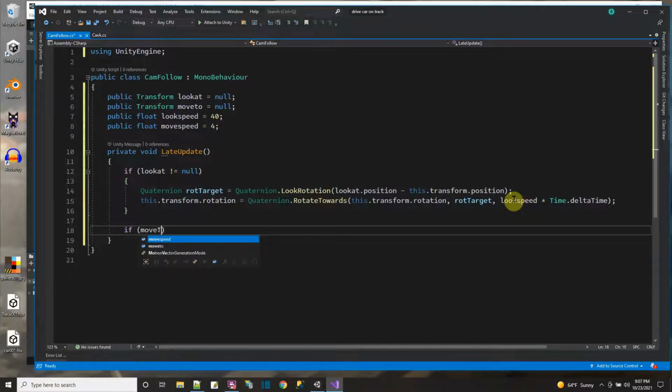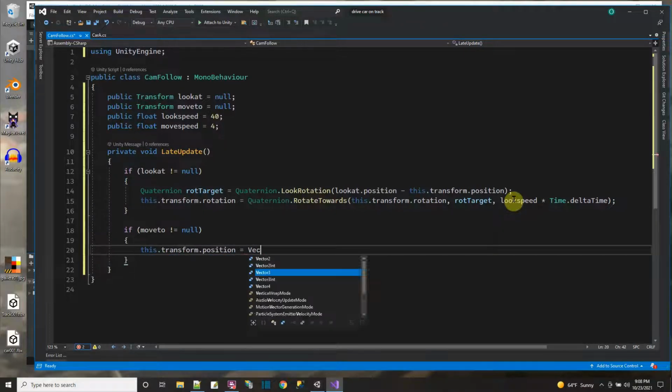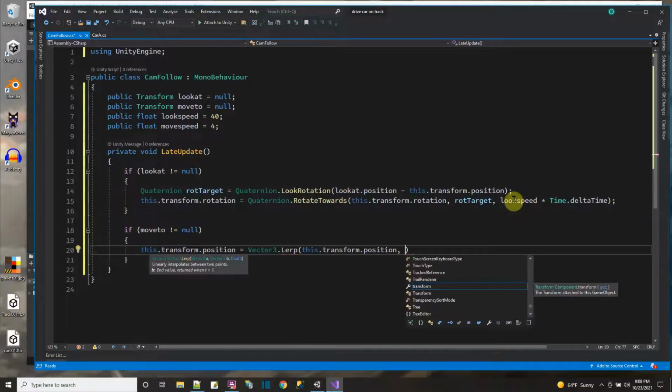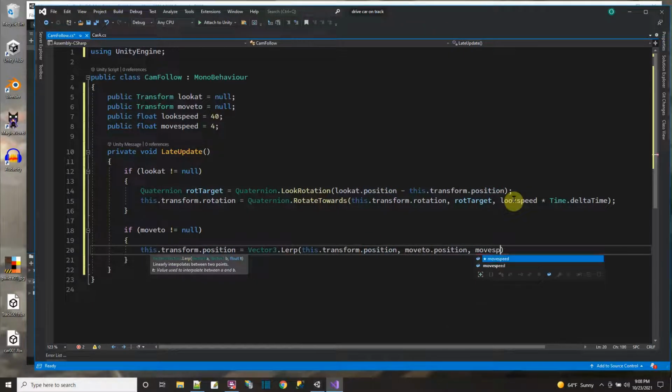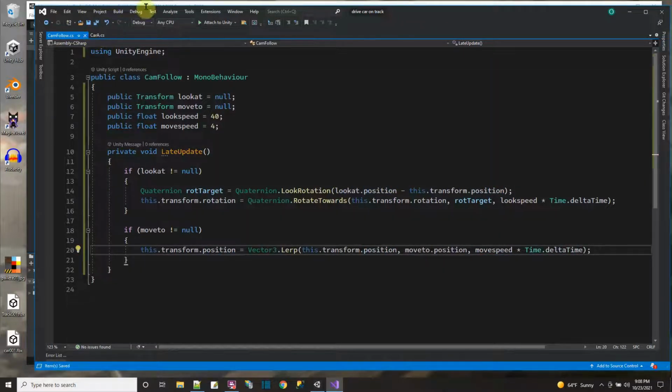If moveTo is not equal to null, then I'll also move the camera. This.transform.position equals Vector3.Lerp. Lerp is a way to do the movement slowly over time. So it's going to move from this.transform.position, from wherever it is, and it's going to be trying to get to the moveTo. And how fast will it do that? Move speed times Time.deltaTime. That code I should be able to put on the camera, and then the camera will follow the car.